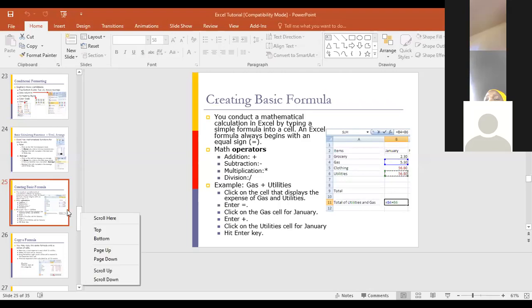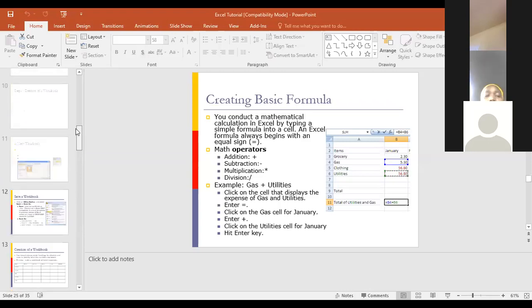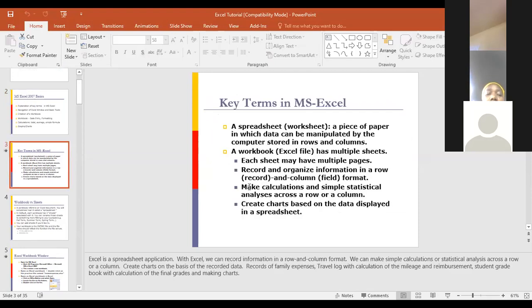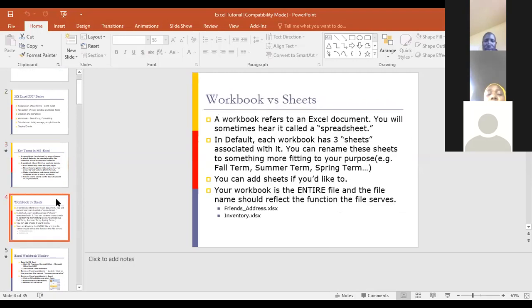Okay, basically this is what we're doing today. Microsoft Basics. What we've just opened is a spreadsheet. What is a spreadsheet? We are going to learn that. We've just done some simple calculations. Please read about what we mean by a workbook and what we mean by sheets.